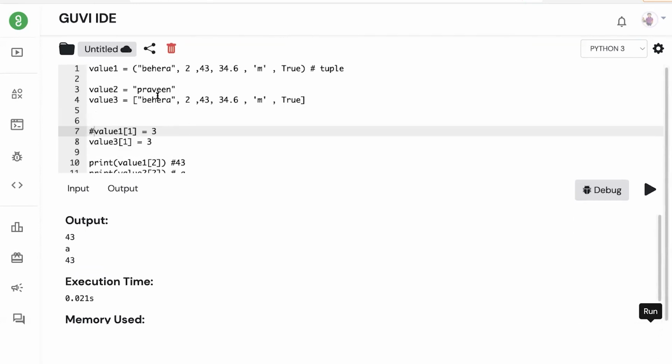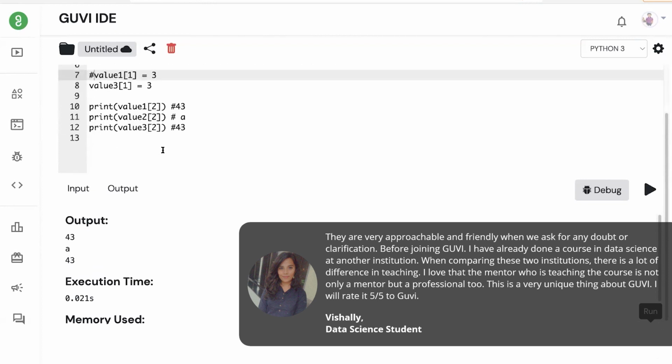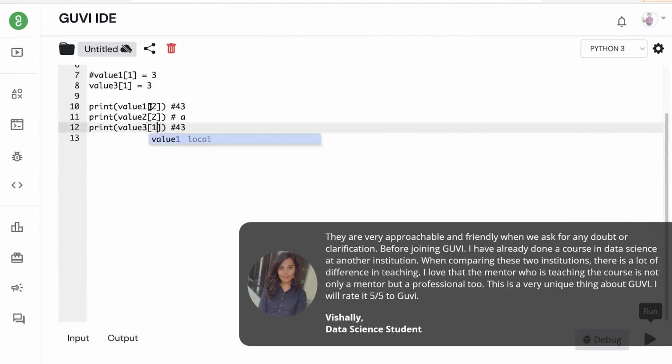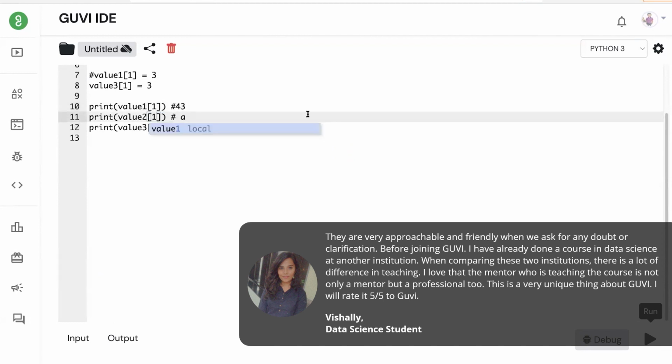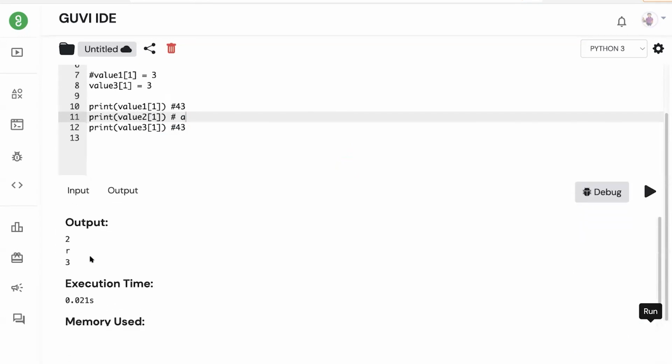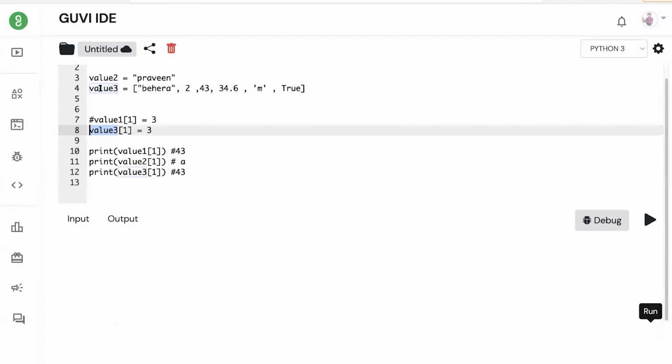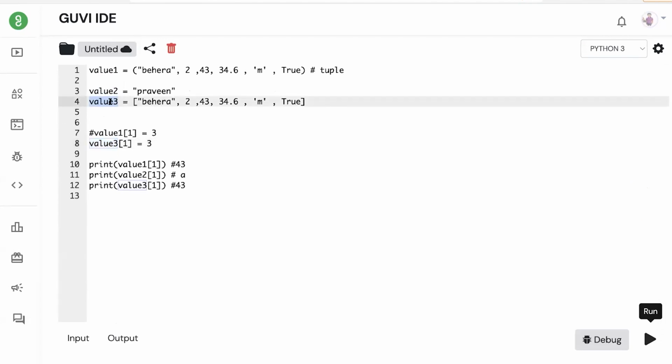To see the value, let's say 0, 1, right? This is 1. Let me print 1, just to see whether the value is changed or not. If I do that, see, the value is changed to 3 for this one, which is a list. The list will allow you to modify, or it is called mutable, whereas tuple is immutable, or you can't modify it.